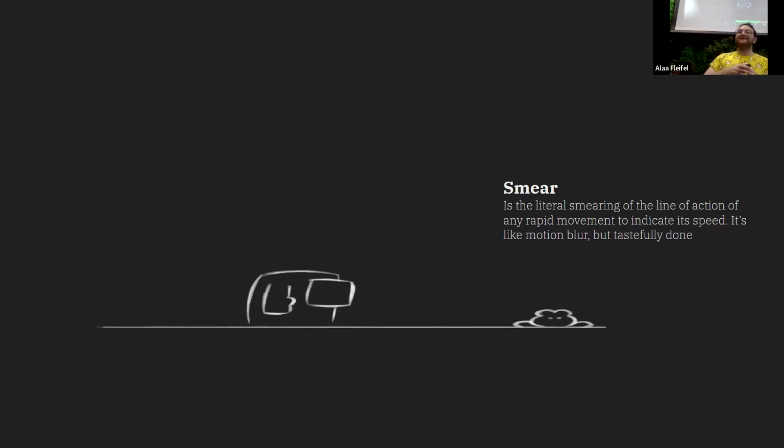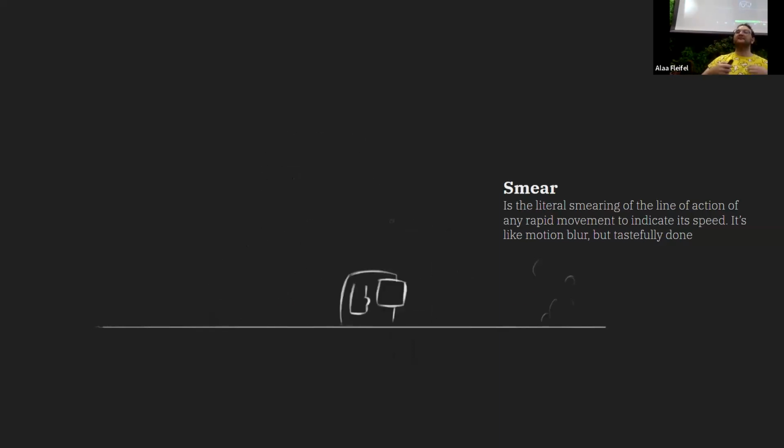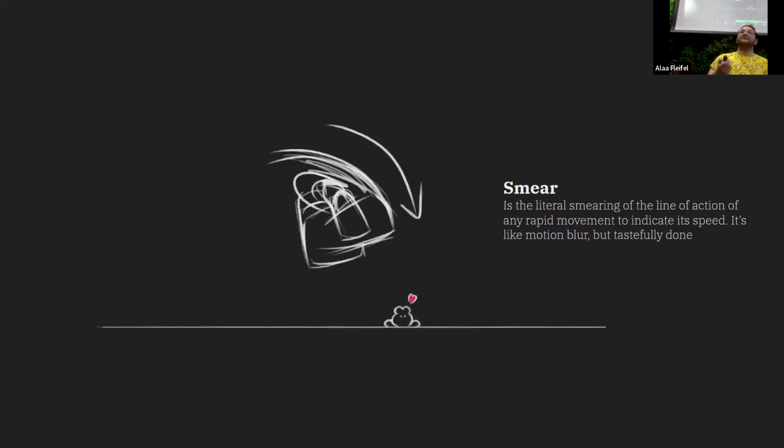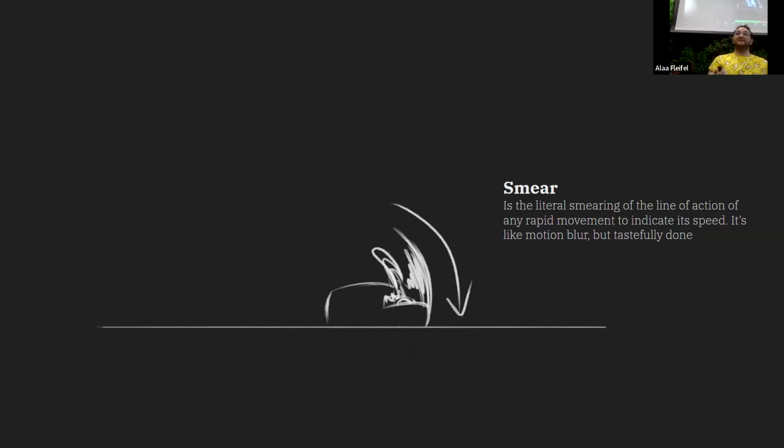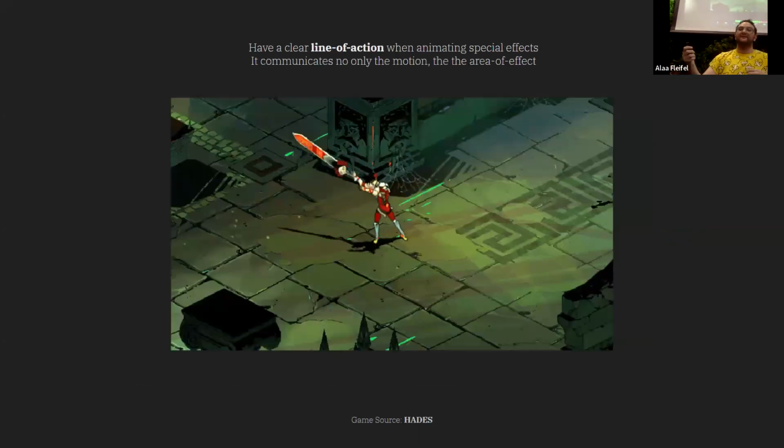Yeah, this is smears. So smears are the literal smearing of the line of action of a rapid movement to indicate its speed. And the reason why smears are important is because without them, the actions might not be readable. They're incredibly fast. For example, in Hollow Knight, the sword swing is 2 to 3 frames. You wouldn't be able to notice it without smears. Smears literally show you the entire action in the static frame.